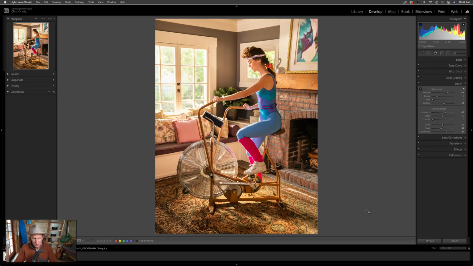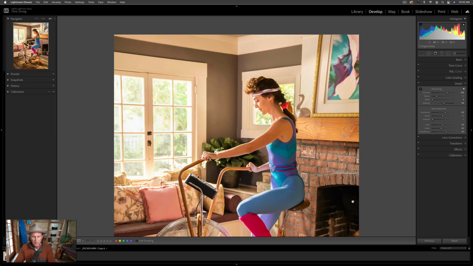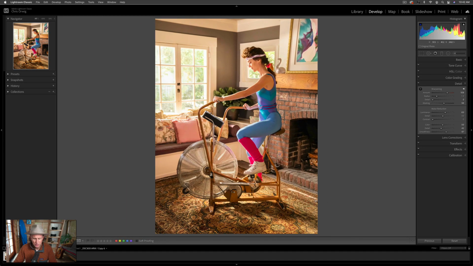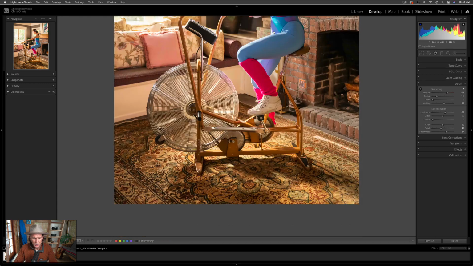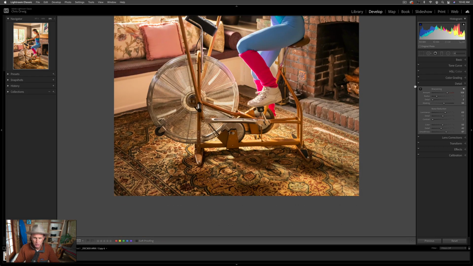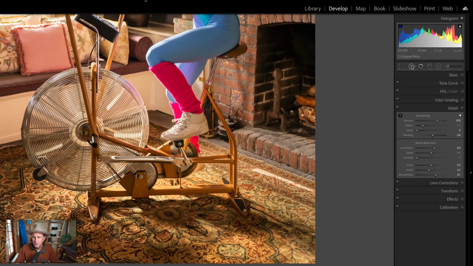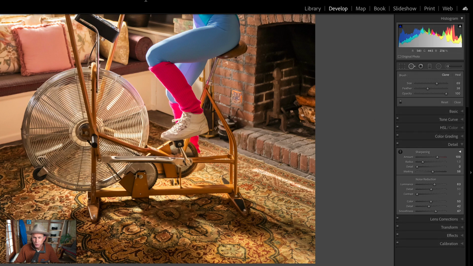Okay, so here I'll click Done. Then I'll zoom back in on the image. And I know I'm going a little fast here, but hopefully you're following along and getting this. If not, pause, rewind, slow this video down. Here we'll go to the spot removal tool, and I'm going to use cloning, and I'm just going to paint over this little streak of light coming in from the window.